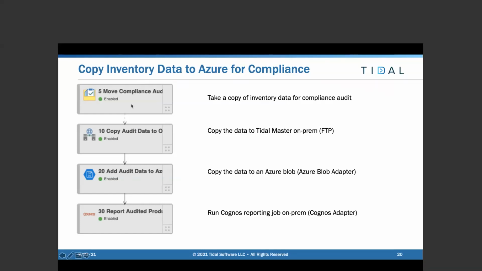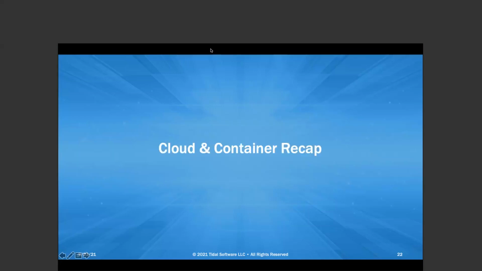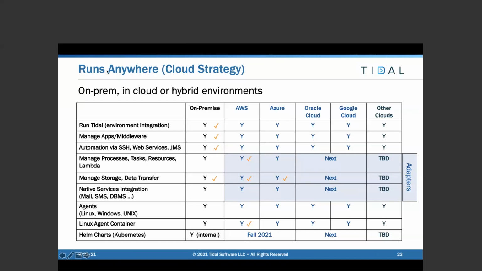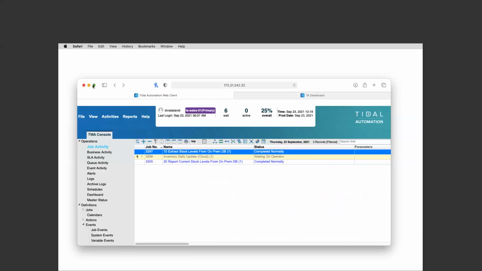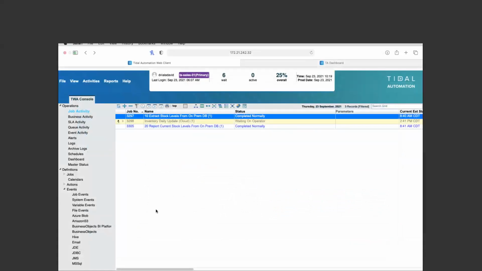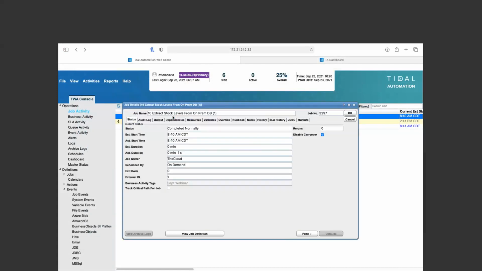Okay, so let's switch over to demo mode. Okay, let's move this up here. Right, so I've kicked off the demo to start with, and this is our imaginary on-premise. We're imagining that in our Tidal souvenir store, lots of things have been bought during the day. So the first thing that we've done is to extract the stock levels from our on-premise database. So this is just standard stuff.